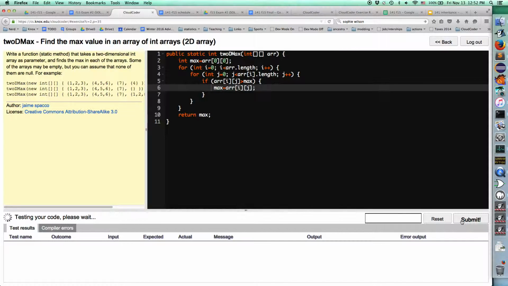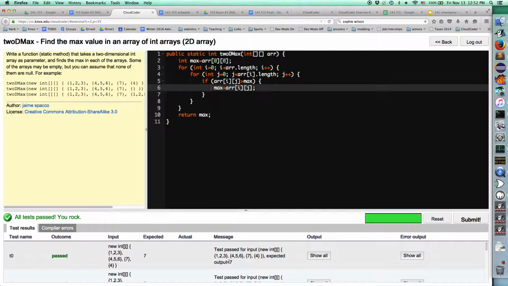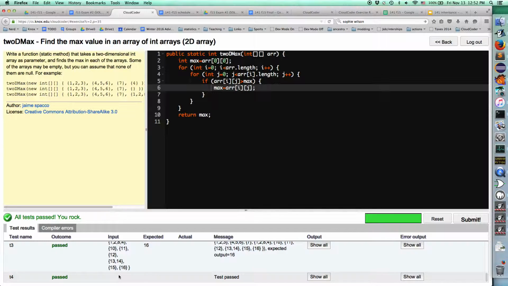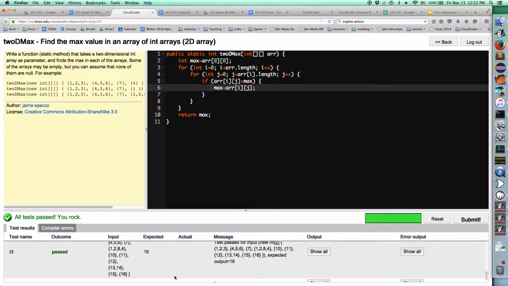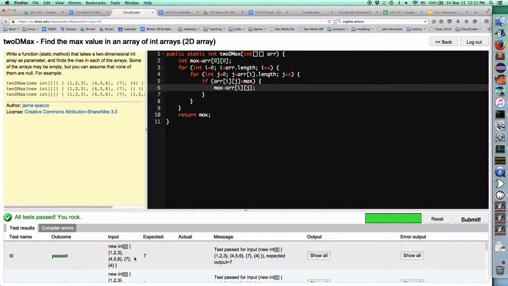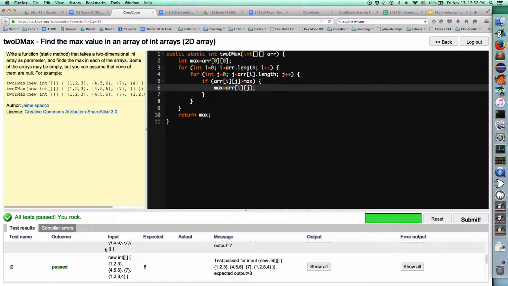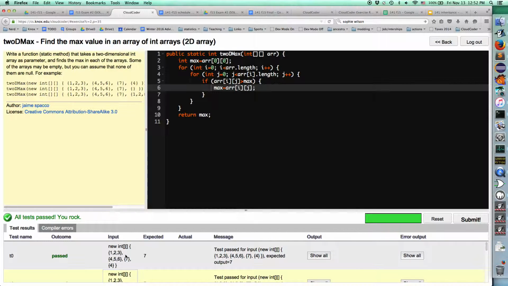Let's see if this works. It might not. Nope, it totally works. And then there's the one test case where you can't see what the inputs and outputs are. I'm looking through these test cases, and this one actually has an empty array in it, but that's okay. If one of the arrays is empty, we'll start j out at 0, but if array[i].length is itself 0, well 0 is not less than 0, so the loop won't even run at all. So we're just finding the overall max of everything that's in there, but we have to do it one row, one array at a time in order to get that to work.